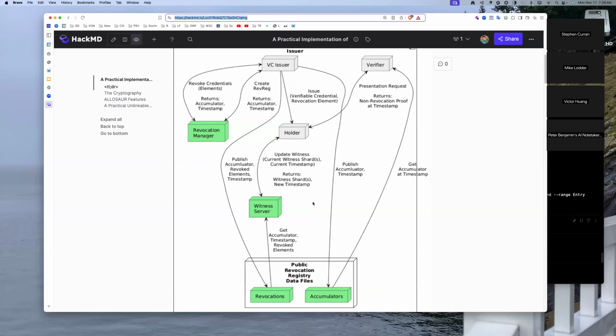No, I'm saying the holder registers a shard. Can the witness server not store the shards and continuously update them? No, you can't do that. That would be dangerous. And why would that be dangerous? Because it's not the shard of the witness, it's the shard of the value in the accumulator.